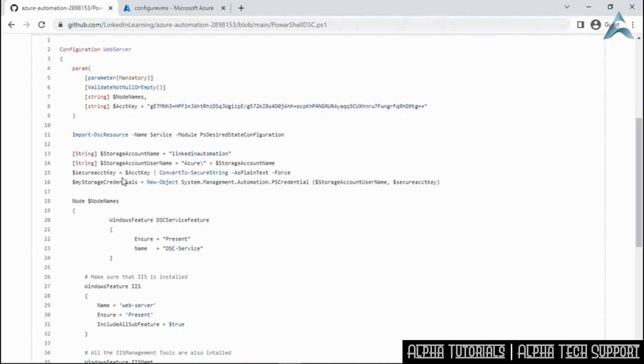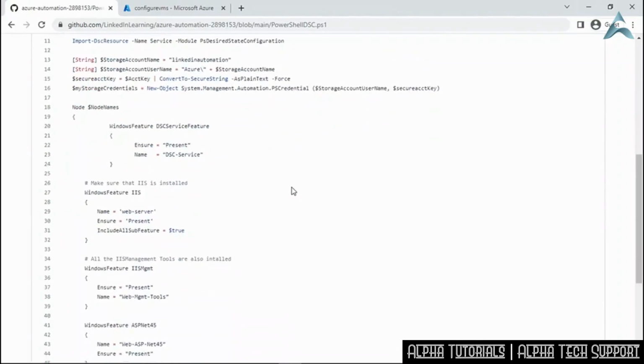We then have the secure account key, and here we are converting the account key to a secure string. This is needed because until you convert it to a secure string, the PS credential object will not be created. So in order to create the PS credential object, we need to convert the account key to a secure string. And here, my storage credential, we are creating the PS credential object. This will create the credential object for the storage account if we want to access that.